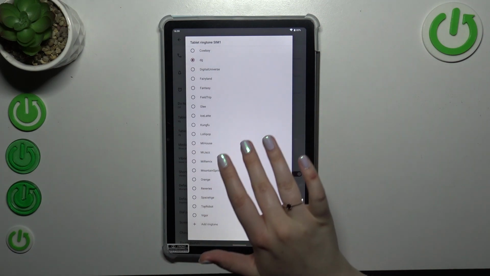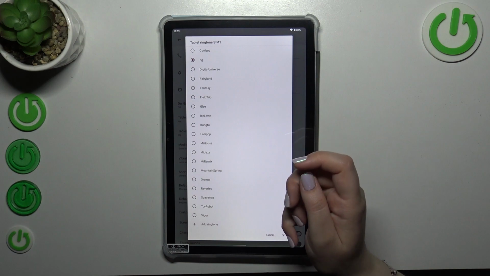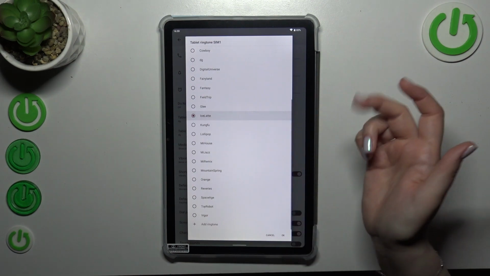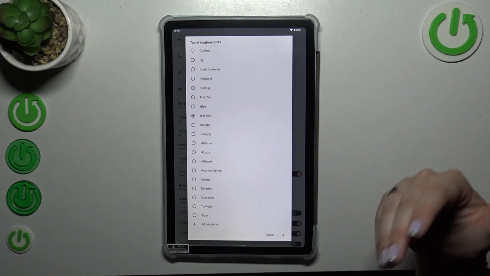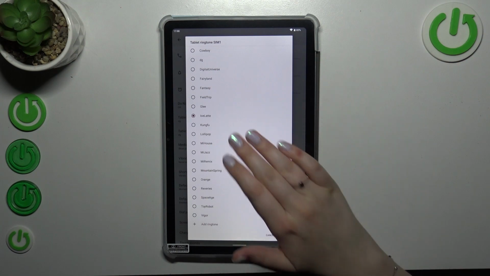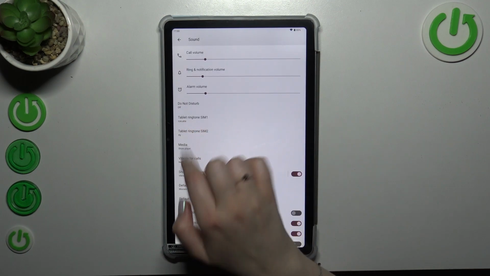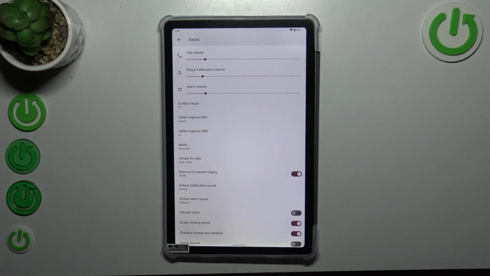But let me get back here, and in order to listen how the particular ringtone sounds, you have to tap on it. So let me pick this one, for example, and you can hear it and decide if you like it or not. And if you like it, make sure that it is marked and tap on OK. And as you can see, it will be immediately notified right here, which simply means that from now on, your device will use the chosen ringtone, at least in the SIM one, to notify about the incoming call.